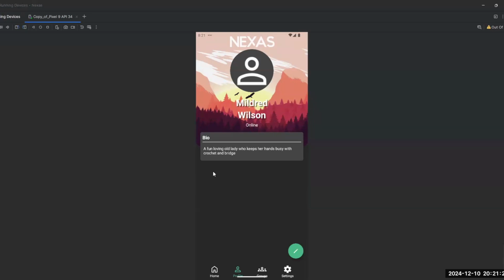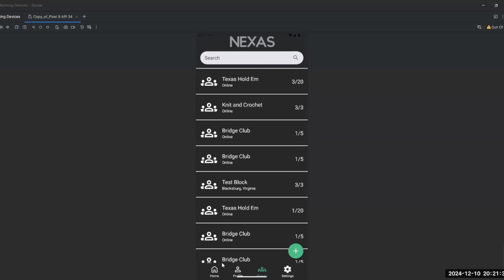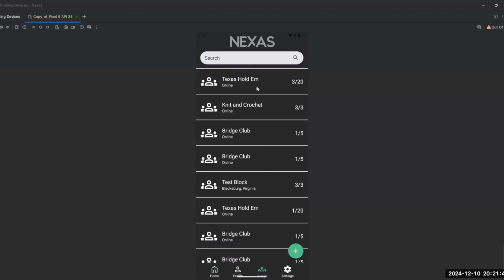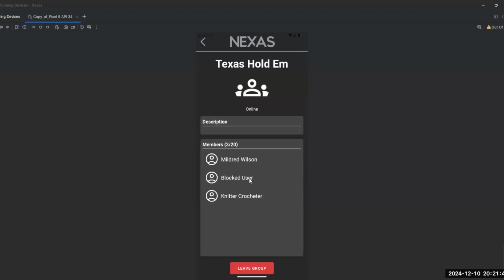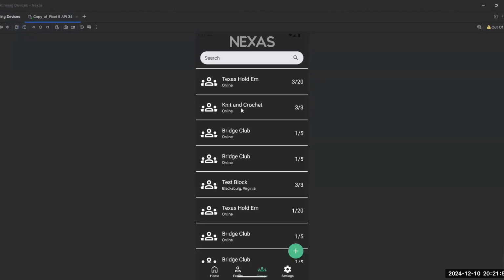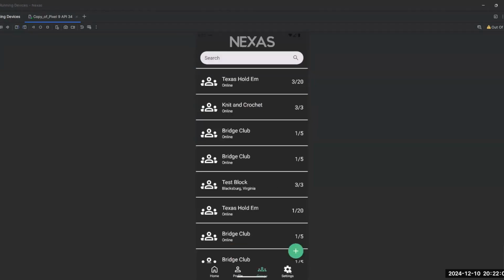So I'll demonstrate that with this popular profile called Mildred Wilson. She's part of a number of groups, several bridge clubs, for example. She is the only member of all of them. But she's part of several bridge clubs as well as this Texas Hold'em group. This group has a user named blocked user. It's a poor name, but they're able to be blocked. All users are able to be blocked at any time. Like I could also block knitter crocheter, but I won't.